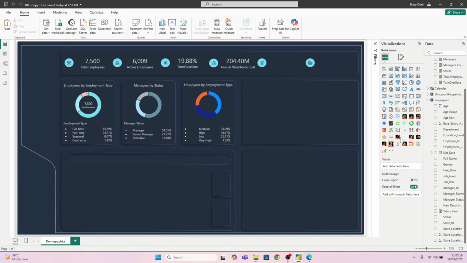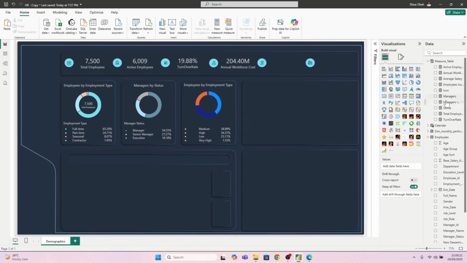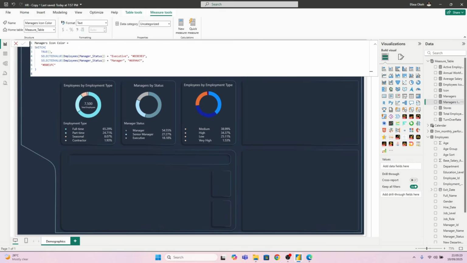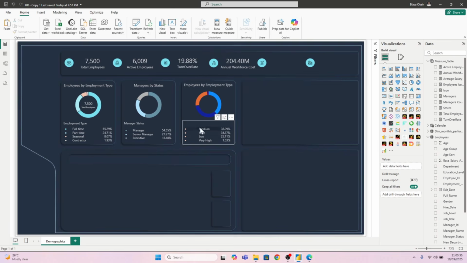All you need to do is create a measure, right? Just call that, what is it called now? It's going to be salary band color, right? All you want to say is if the salary band is equal to, so let me just walk you through that.